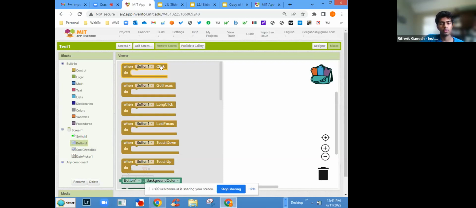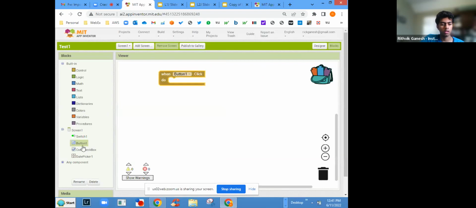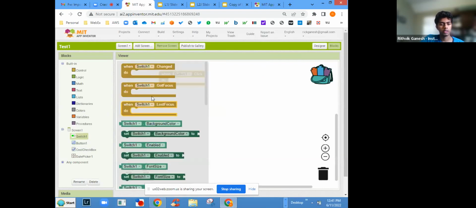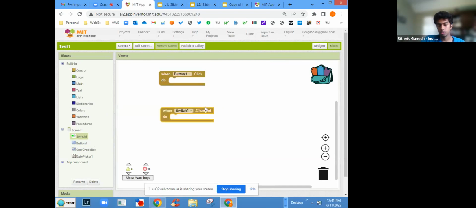So like for button, I have when button one click, do something, or for switch one, I have when switch one is changed, do this. So when someone actually clicks on the switch, some cool programming can happen. So you have different things like that. And then also you have the built-in stuff. So I'll go ahead and just trash this for now.